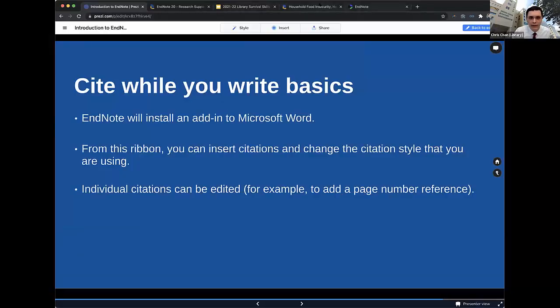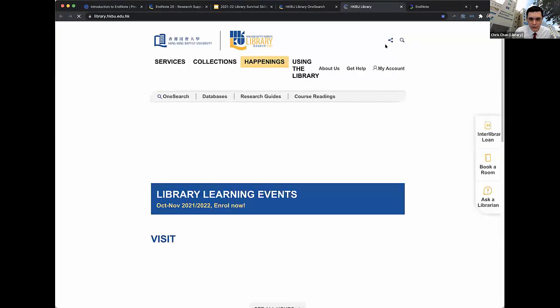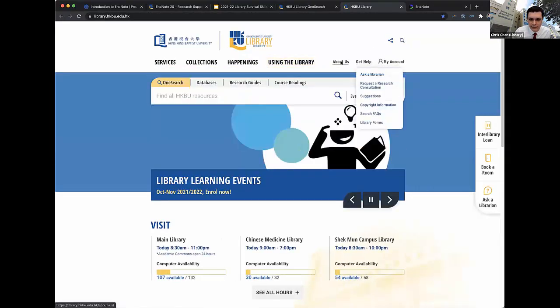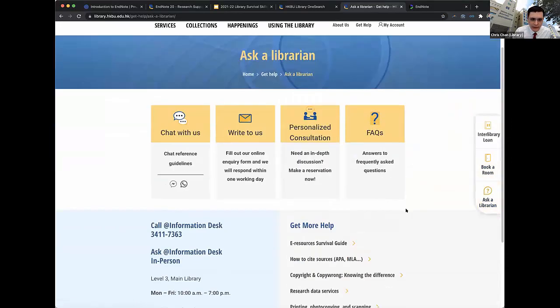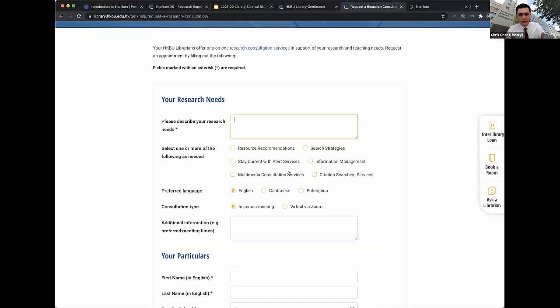Great question. Let me share my screen again. And if you go to the library website, you can either go to our Ask a Librarian page, which is here, the big button here. You can email us there via this online inquiry form. Or if you think you have enough questions that it will take maybe 30 minutes or 45 minutes, you can also reserve a consultation. And you can just put here, I need some help with getting set up with EndNote. We usually will respond within a couple of days.